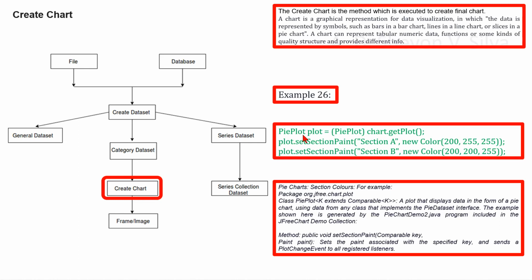The method setSectionPaint: public void setSectionPaint(Comparable key, Paint paint) sets the paint associated with the specified key and sends a PlotChangeEvent to all registered listeners. The default fill color of the pie sections is allocated automatically inside the lookupSectionPaint(Comparable, boolean) method of the PiePlot class.